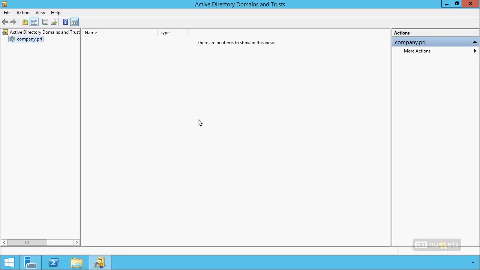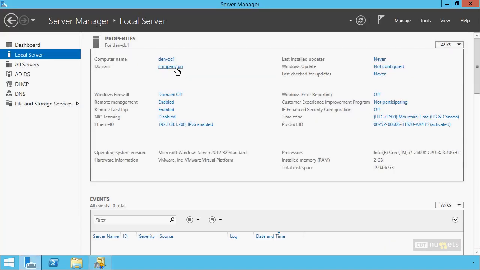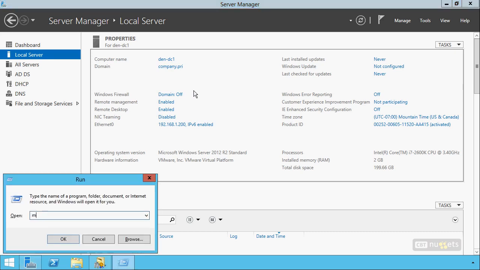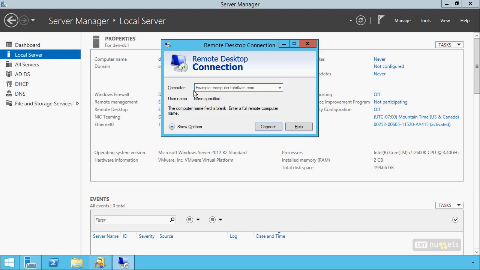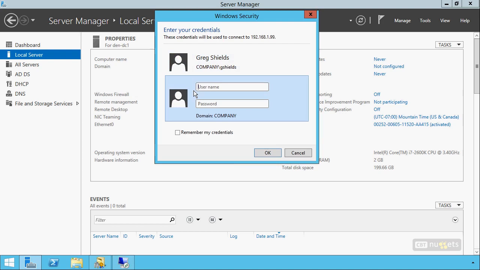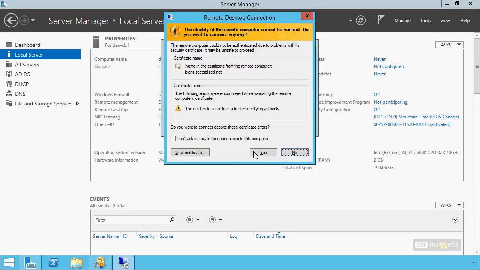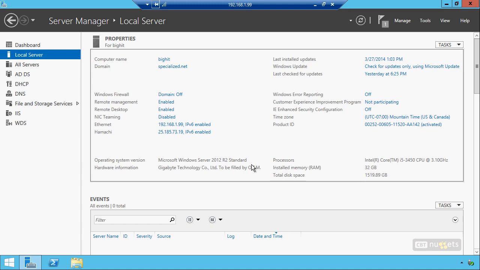Well, let's go up here to Active Directory Domains and Trusts. We are going to, again, create a trust between this domain here, this forest, company.pri, and we're also going to associate it with another forest, my other forest, which is specialized.net. So let me log in there so I can show you that over on the specialized.net domain controller.